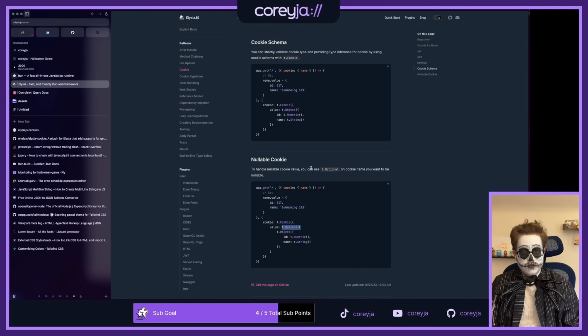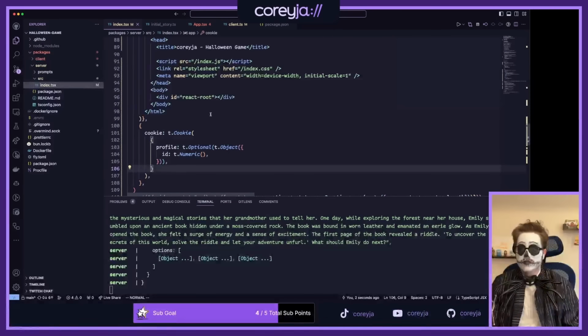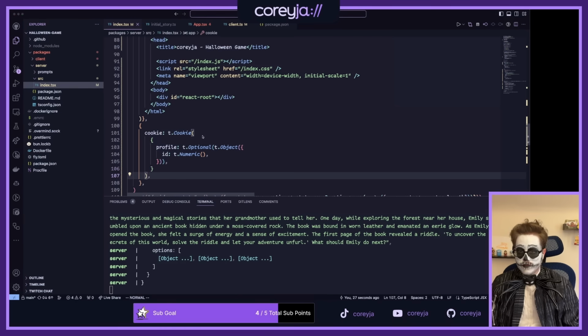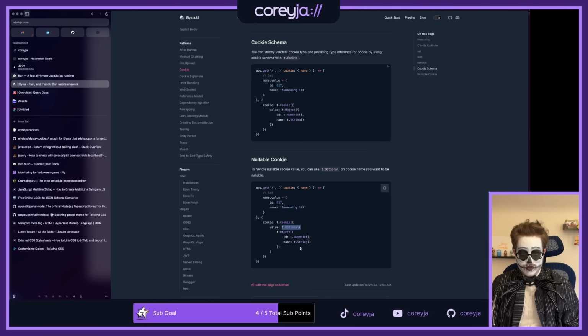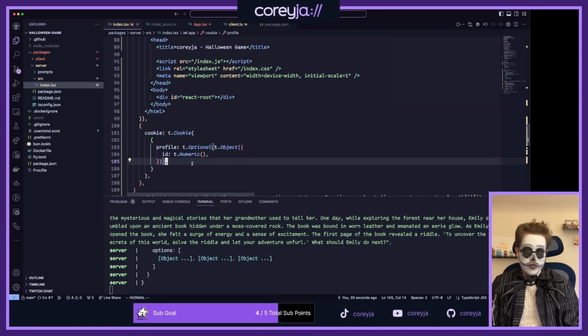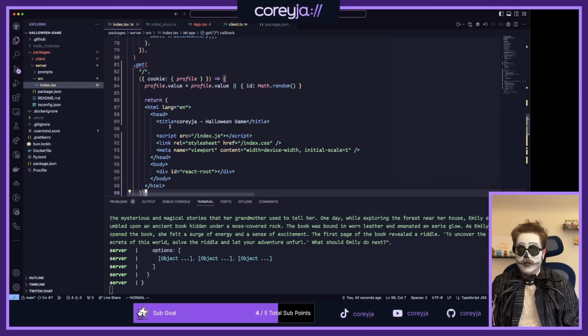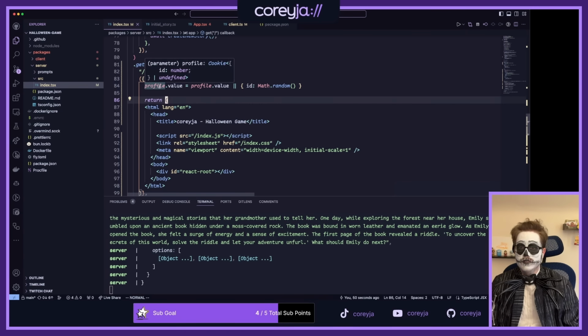To handle nullable cookie values, you can use optional on the cookie name you want to be nullable. Yeah, that's what I did. T.cookie has a thing called profile, which is optional. Optional thing is a number. Yeah, that seems like it should be working right. Dang it, I really thought this cookie stuff was not gonna be our issue. Does profile maybe not exist here? Is that what it's telling me? Gotcha. So how is it even letting me do value here? It shouldn't be, right?